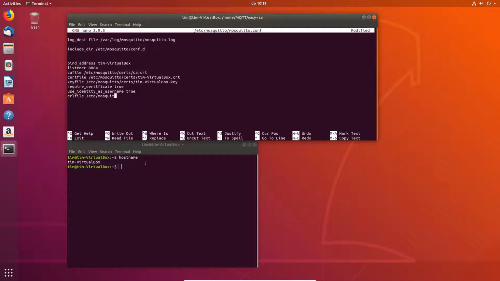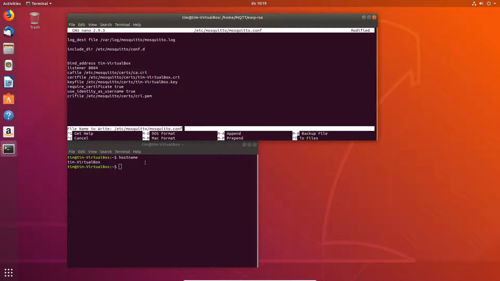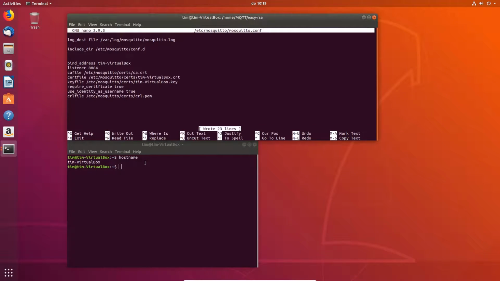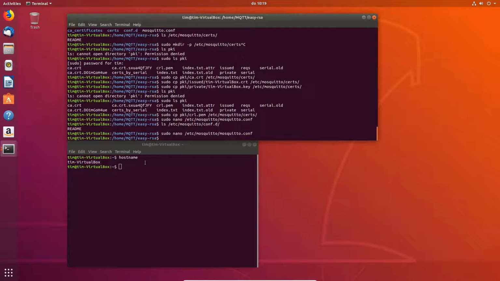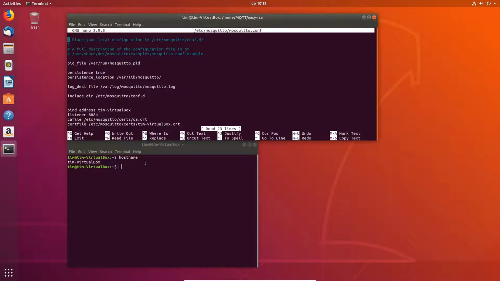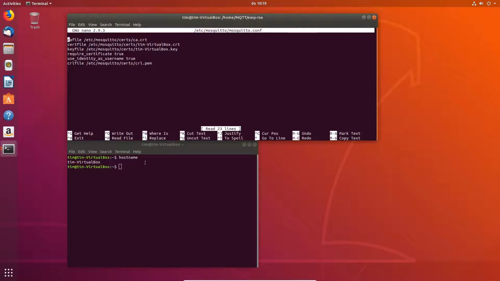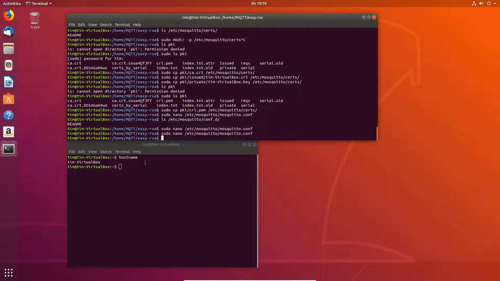Now enter the full path of that file. That's crl.pem. Now press Ctrl and O and enter and Ctrl X. Now we've just saved the configuration file. You can enter it again and watch if everything's still there, which it should be. So yeah, now we're going to set some firewall rules.